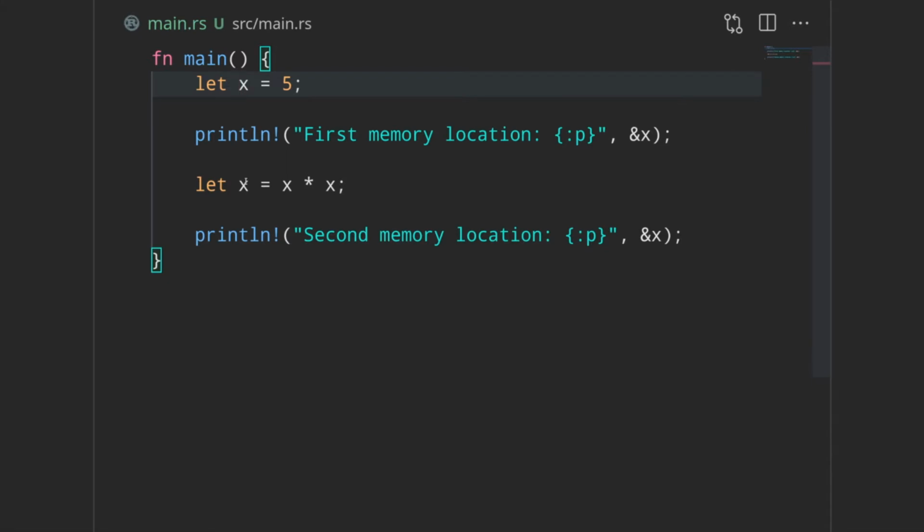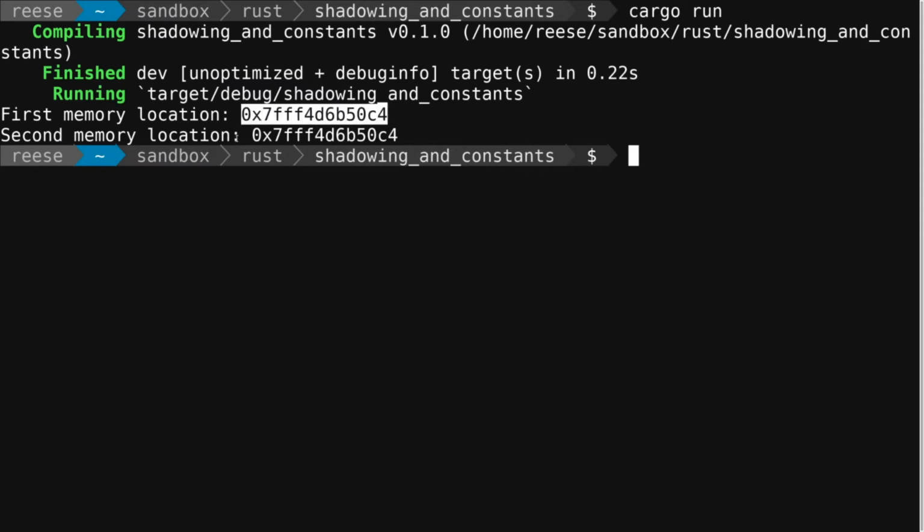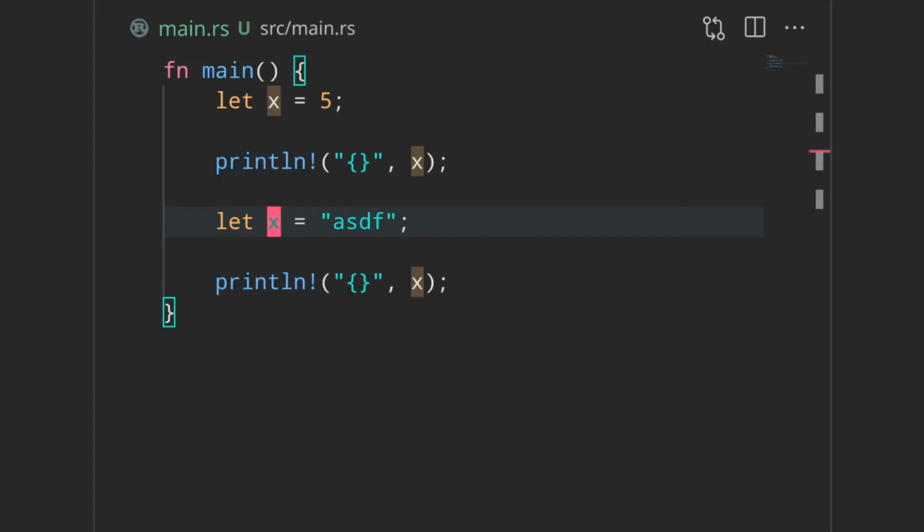Now, let's compare the memory addresses in the case of mutability. I'll add the mut keyword, and I'll use the shorthand for self-multiplication here. Note that there is no longer a second let statement. When we run this code, we see that the same memory address is output because the name x is referring to the same variable. Again, the name or identifier is only part of the variable.